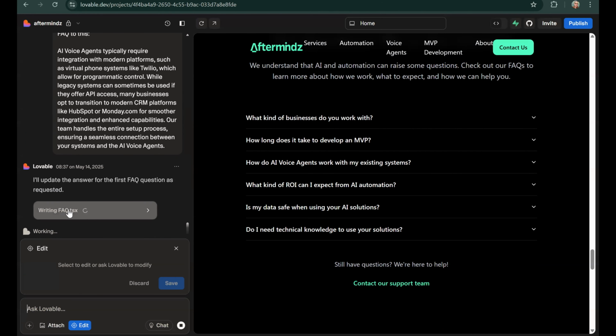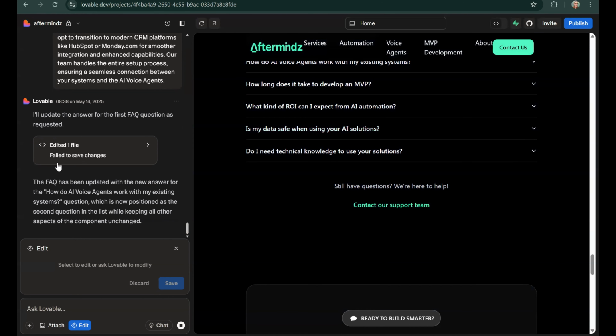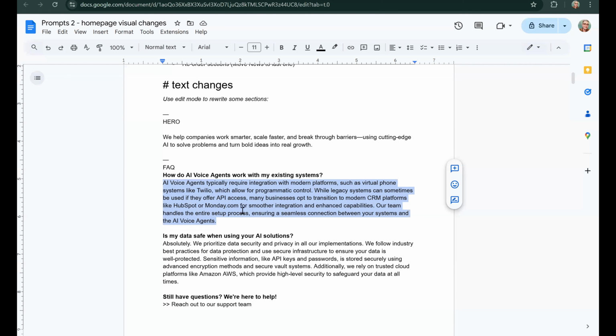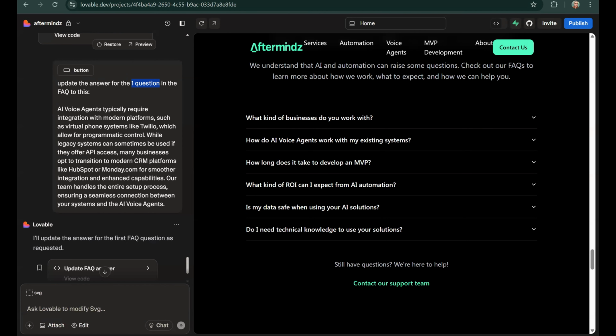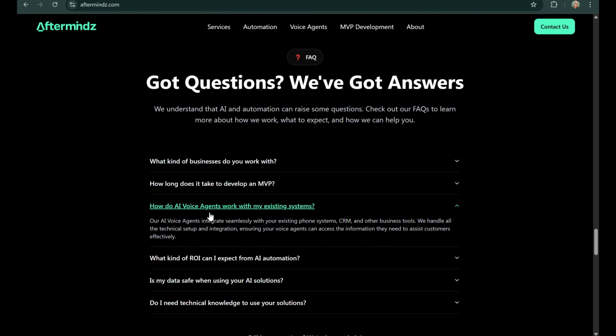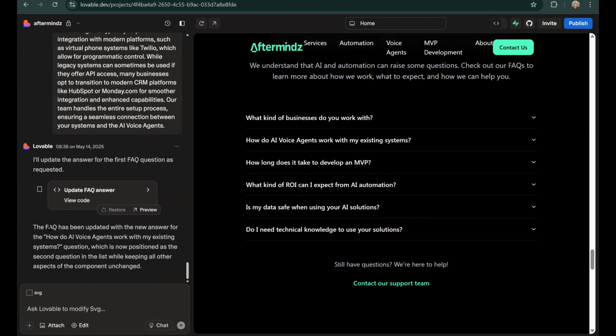So it's rewriting the FAQ. So it says the change is done and it's updated. So now let's confirm. Exit edit mode. Oh, actually, it's smart. I made a mistake. The change was not for the first question. It was for the third question about AI voice agents. So it was smart enough to detect that. And it says, I have updated the FAQ for how do AI voice agents work. So it made the right change, although I said the wrong thing.